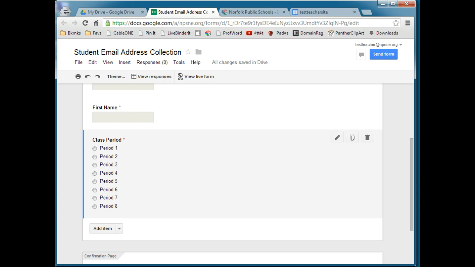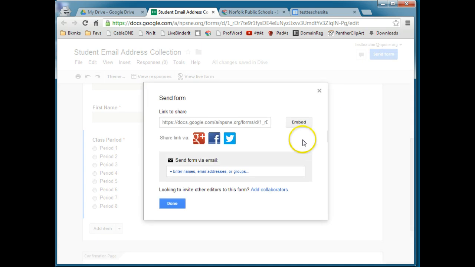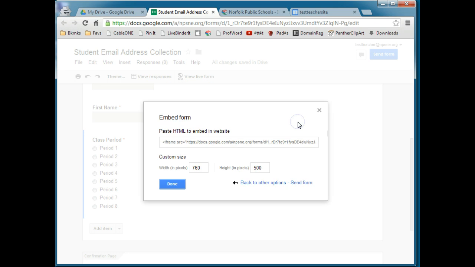Once you have this form set up, you then need to have your students fill out the form. There's a few ways that you can do this. One way is you can embed this form on your School Fusion page. To do that, we're going to click the blue Send Form button, and we're going to look for the embed code for this form. So I'm going to click Embed. This is the embed code. I'm going to go ahead and copy this.